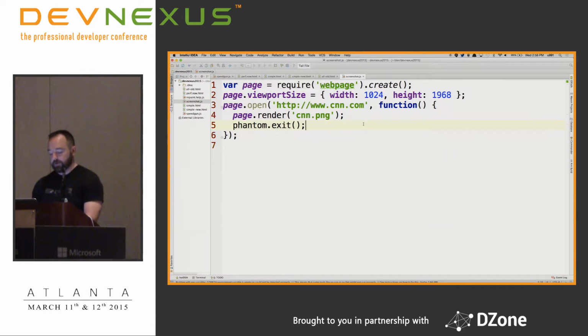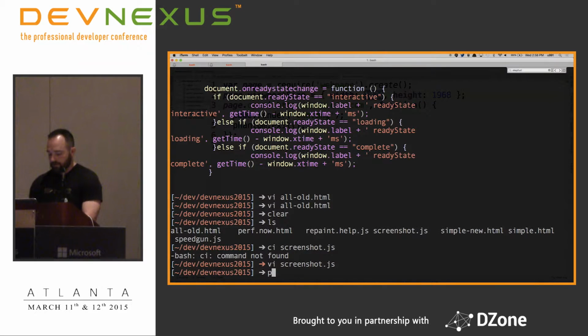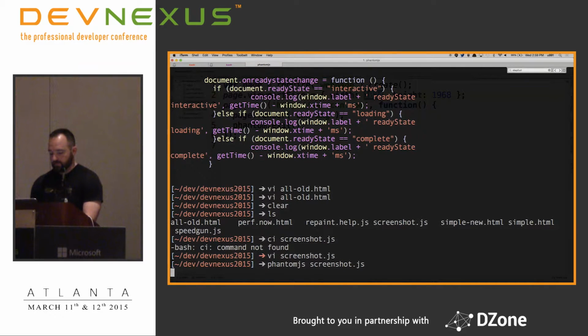And this is all you need. The script's very simple. I can set the width and the height of the screen. And here I'm going to run it. It's running.